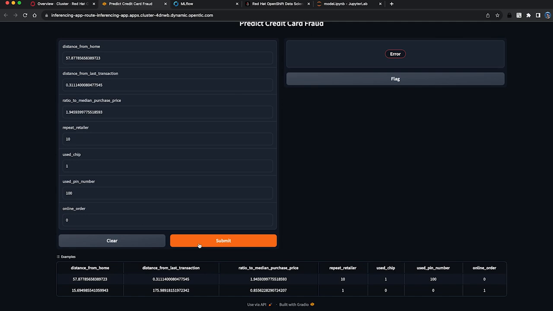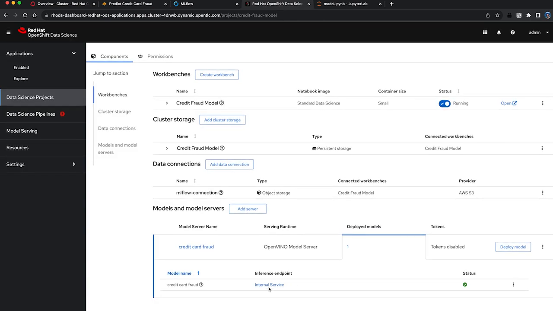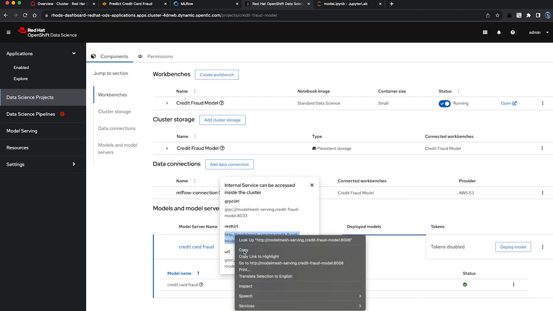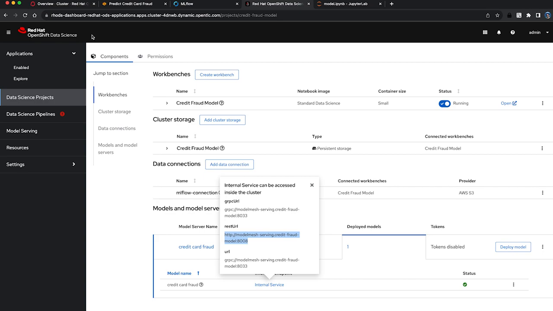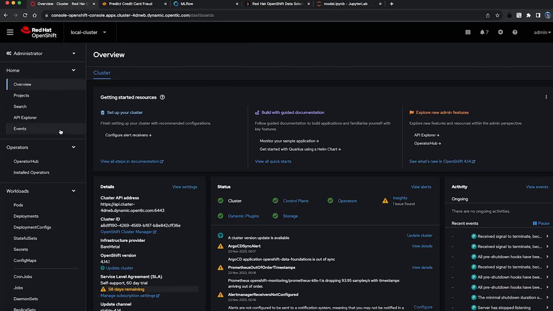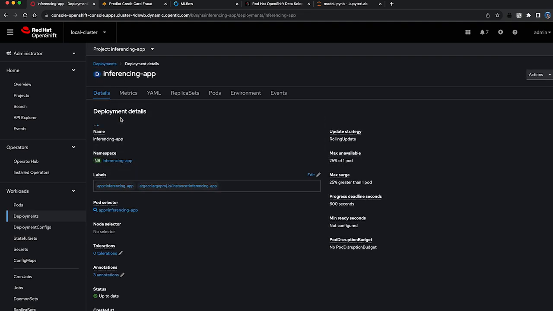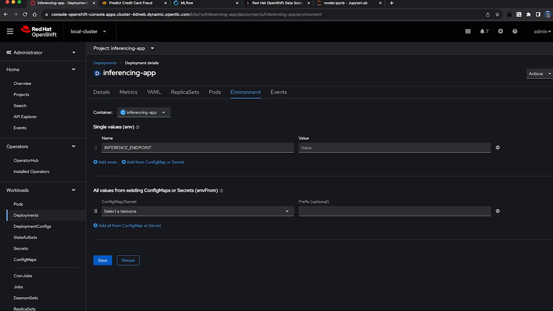In order to get the endpoint, navigate to the OpenShift Data Science console. In Projects, under Models and Model Servers, click on Internal Service and copy the REST URL. Now go to the OpenShift console, go to Deployments, make sure the project is Inferencing App, click on the Inferencing App deployment and open Environment. Here make sure you have an environment variable with the name inference_endpoint. And in values, paste the REST URL.